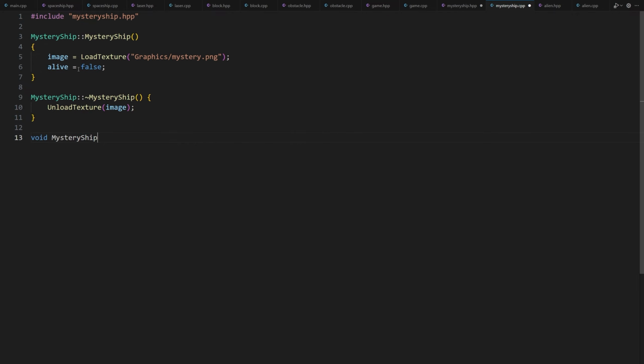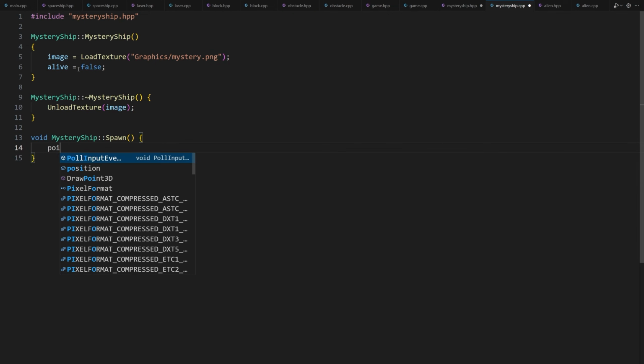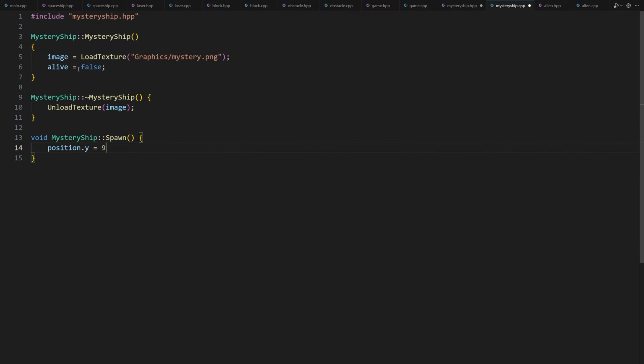Void MysteryShip, colon, Spawn, parenthesis, and curly brackets. Let's place the mystery ship image 90 pixels down from the top of the screen. Position.y is equal to 90. The mystery ship can spawn either from the left or from the right side of the screen. We need to select a random starting point, either the left or the right edge of the screen. Let's select a random starting point. Int side is equal to GetRandomValue, parenthesis, 0, 1. This line will return either 0 or 1 randomly. 0 will represent the left-hand side of the screen.